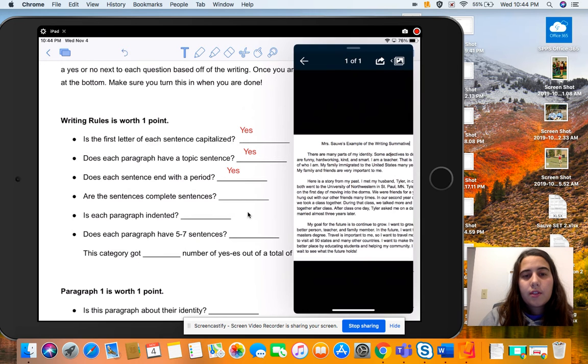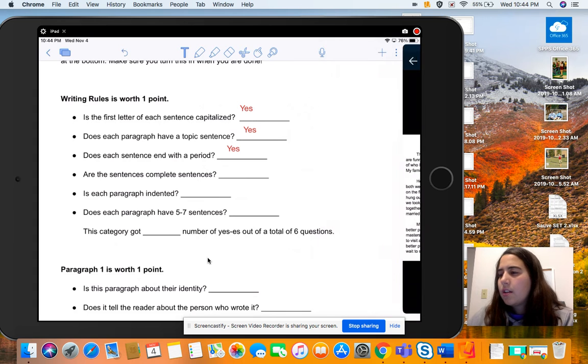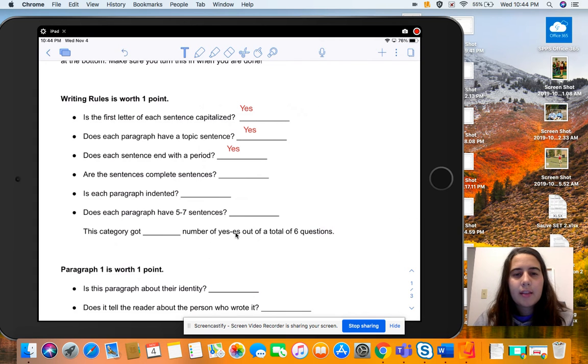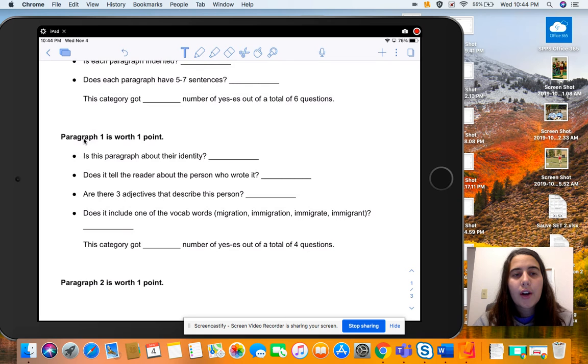So there's 3 more questions here, and then it says right here, this category got blank number of yeses out of 6 total questions. Count how many yeses you got and put that number here. Was it 6, 5, 4, 3? What did you get? And then you're going to do the same thing, but this time you're looking specifically at paragraph 1. Okay? So, is this paragraph about their identity? Yes or no? Does it tell the reader about the person who wrote it? Yes or no? Are there 3 adjectives that describe the person? Okay, you need to answer the questions and then count up your yeses.